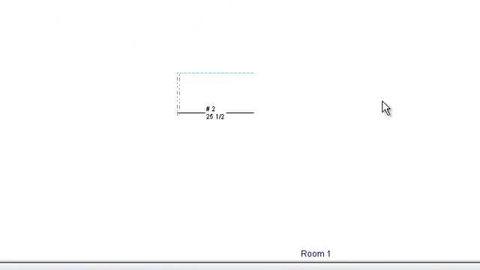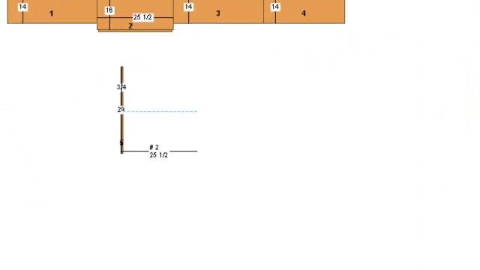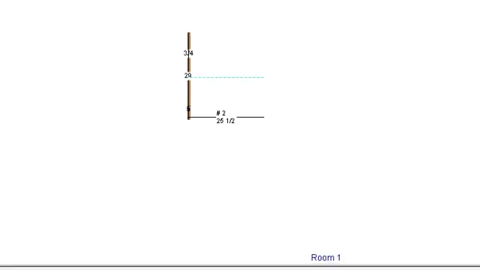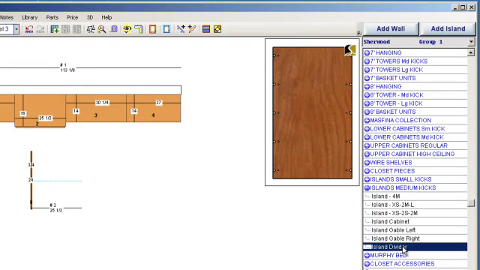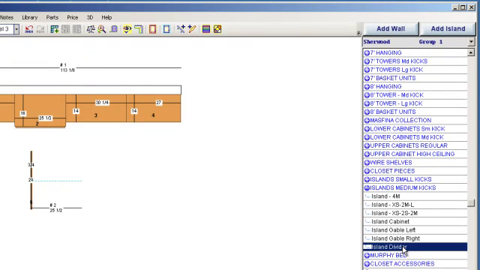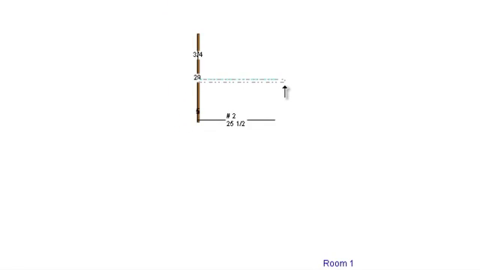Now, when the Add Unit dialog box appears, I want to make sure that the location is set to zero, because that's where my first gable is going to start. And with that checked, I'm going to say OK. Now, the next component that I want to add is the island divider. Again, you could take a look at what that will look like. And I'm going to position this and drag it across.